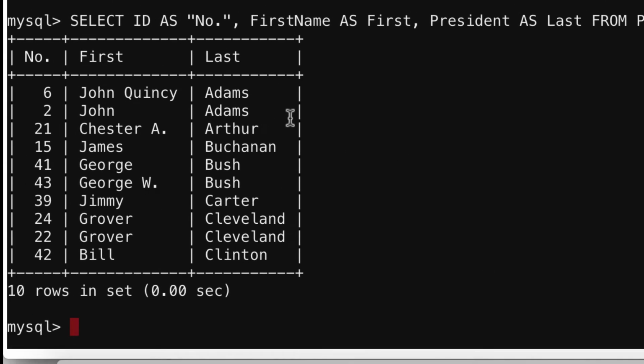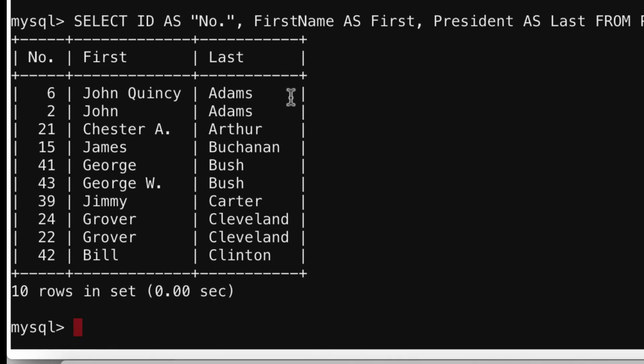And now I have Adams. Now I see it's John Quincy Adams, John Adams. I see there's George Bush, George W. Bush. And then it says Grover Cleveland. I assume that's the same guy. Now, because these are duplicates and the other ones are not, there's even something we could use to organize this a little better, which is called group by. So I'm going to do my last thing here, and you could either do this.